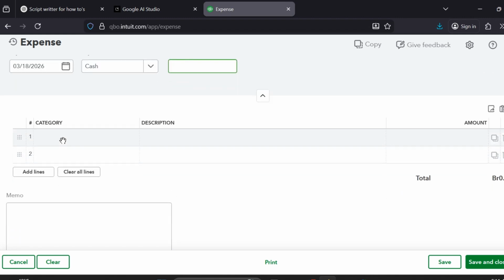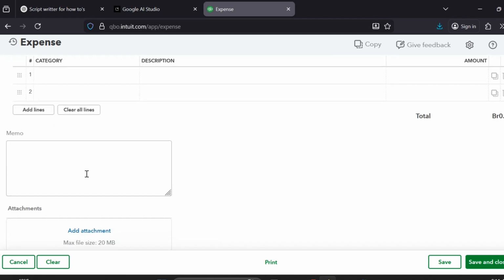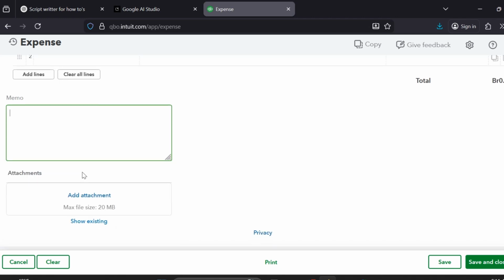Then add a description, enter the amount, and include any additional details like customer, tax, or whether the expense is billable. You can also add a memo for extra clarity and attach receipts or documents as proof of the transaction. Once everything looks correct, click Save and Close.